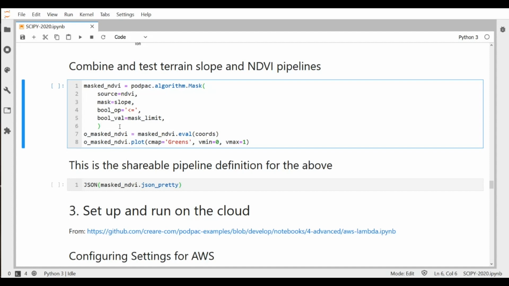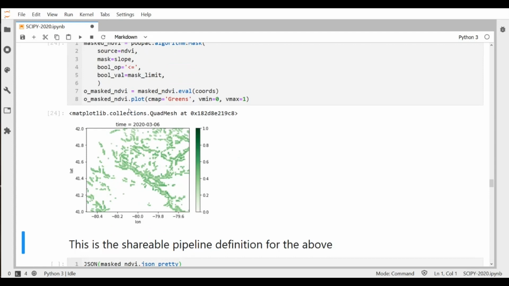Again, at this point, we haven't really done anything. If I haven't done any evals before, it would have been very fast. But I'm testing here. I'm working interactively. I want to see what this looks like, so I'm going to eval and plot it. And so that's what we have.